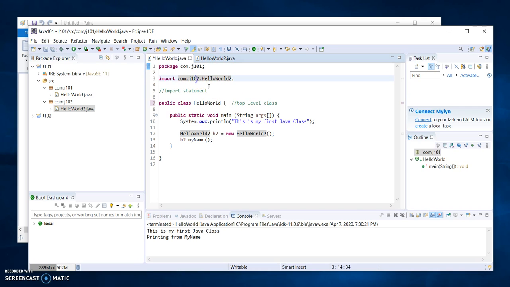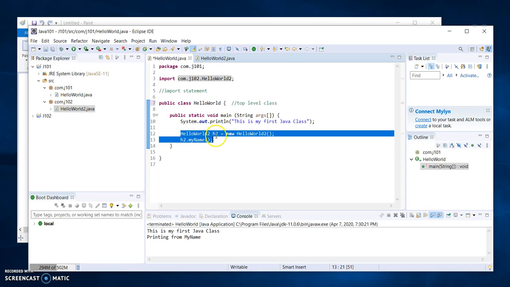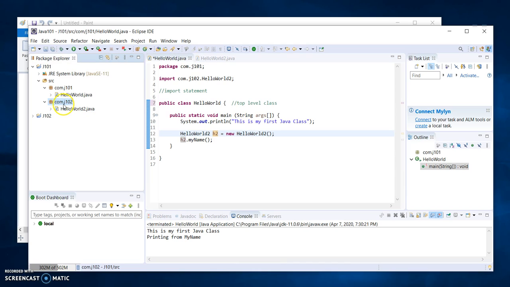So what is the import statement? If you look closely at the class, you can see that I have used another class, right? So this is the Hello World 2. And what is the Hello World 2? If you look at the left on the package explorer, you can see that I have created one more package, which is com.j102. And under that, I have created another class, which is HelloWorld2.java.